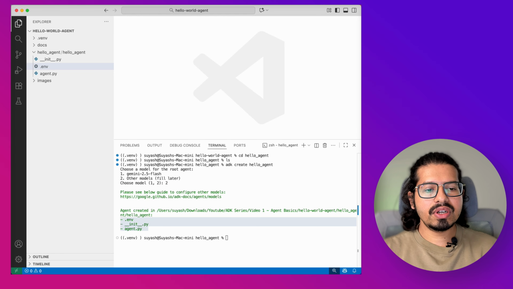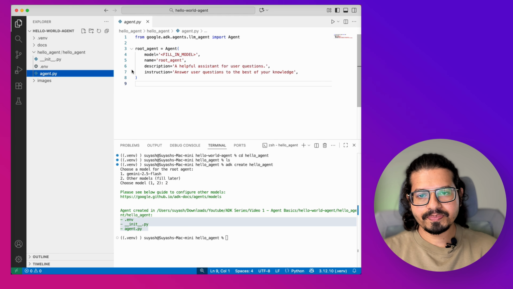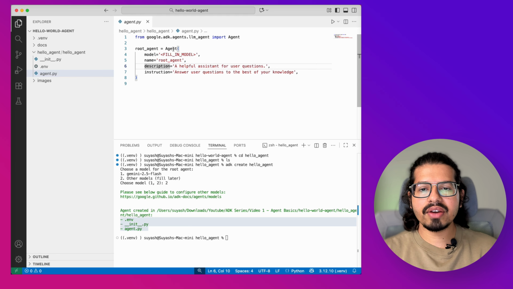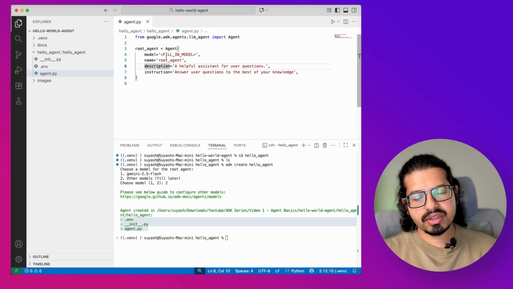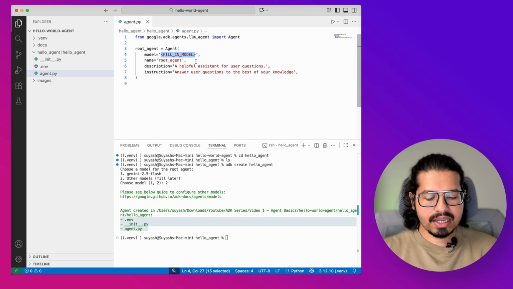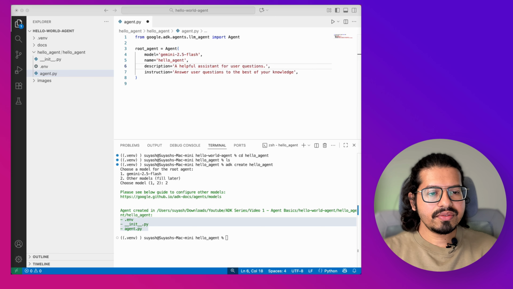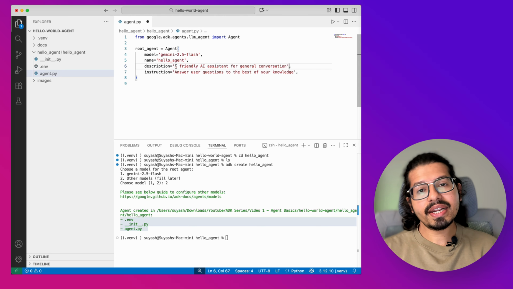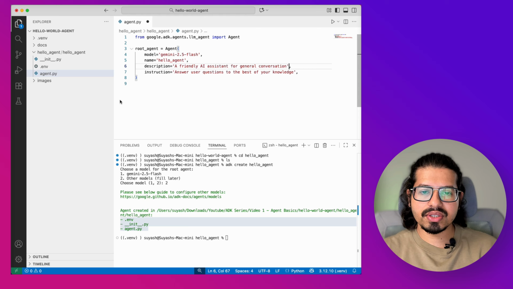Now, next step is to define your agent. So we go into the agent.py file. Here you see that it is pre-populated, and we have to modify or configure the parameters. So now let's set the model name. We are using Gemini 2.5 Flash. The description, I have a ready-made description which I'll use. So our agent description is: it is a friendly AI assistant for general conversation.